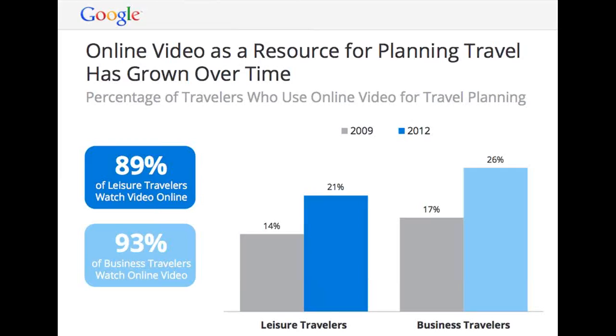Just some other little stats there for you. Online video as a resource has grown over time, so you can clearly see in 3 years itself, from a leisure traveller point of view, from 14% in 2009 through to 21% in 2012. So the growth is huge.